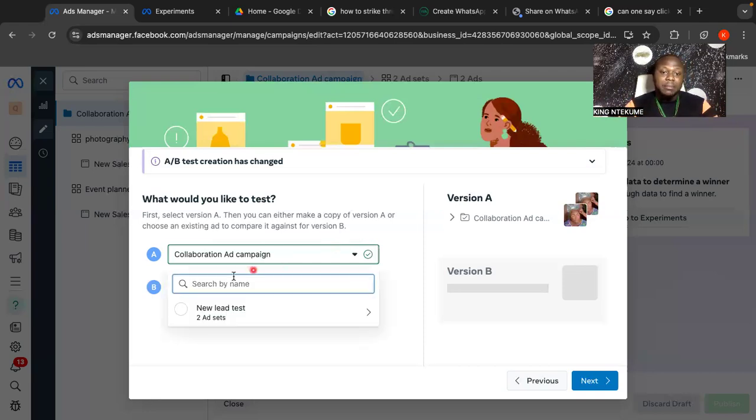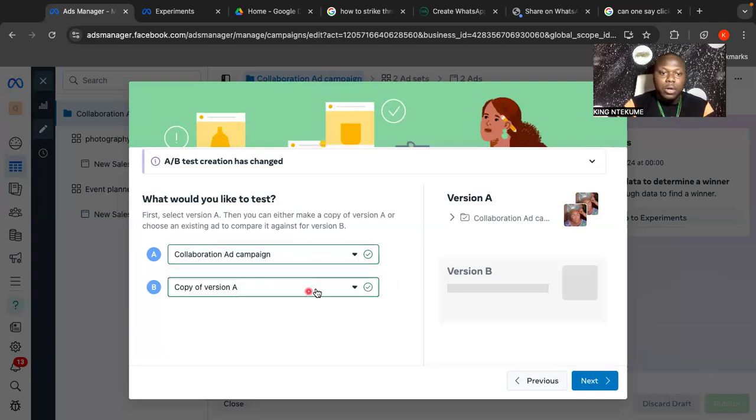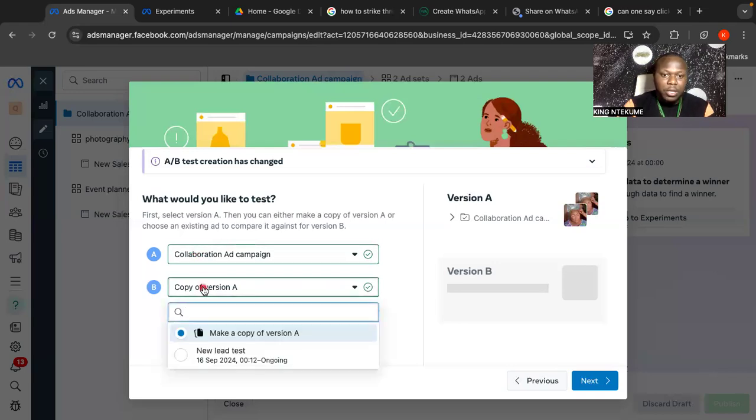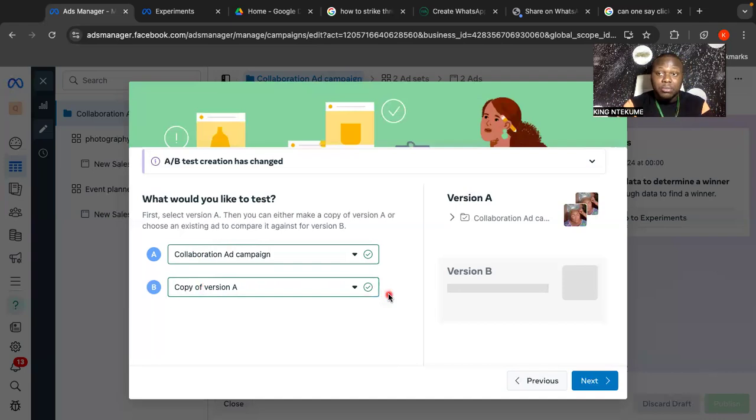So let's say I decide to test this campaign, or I can decide to select the ad set, but I just want to put it at the campaign level. So we make a copy of version A. We can either make a copy of version A, or we can test this campaign against another campaign I've already created, or just make a copy of campaign A and then tweak something in it. I'm going to go with a copy of version A because I assume you just created one campaign. Then I'll click on next.